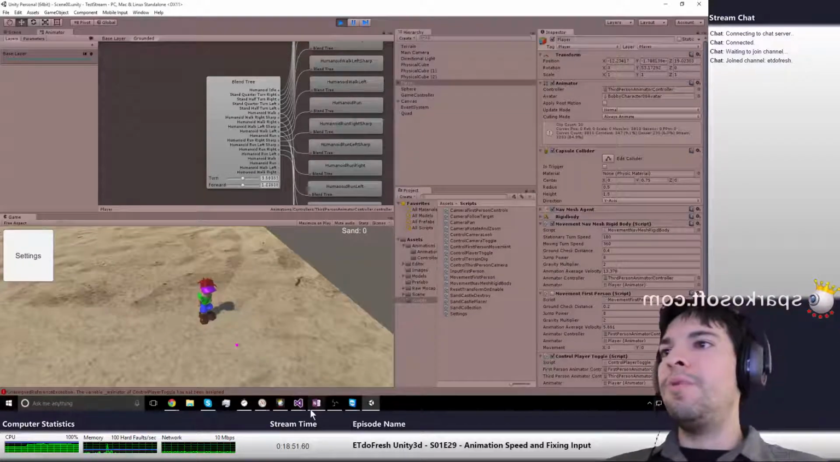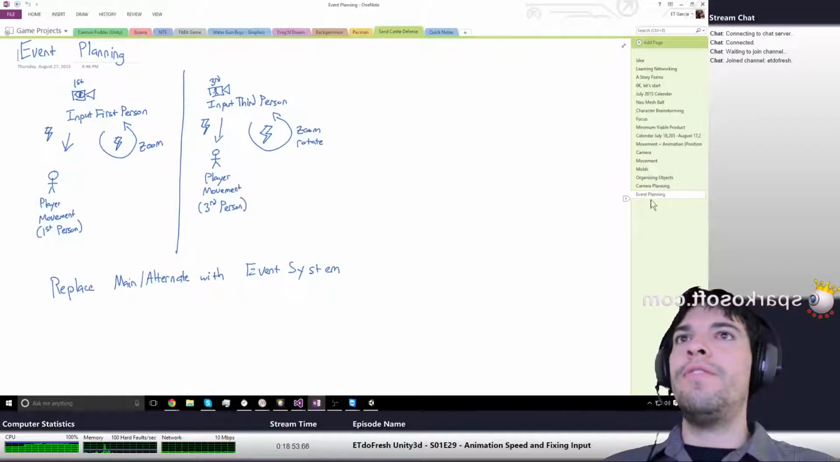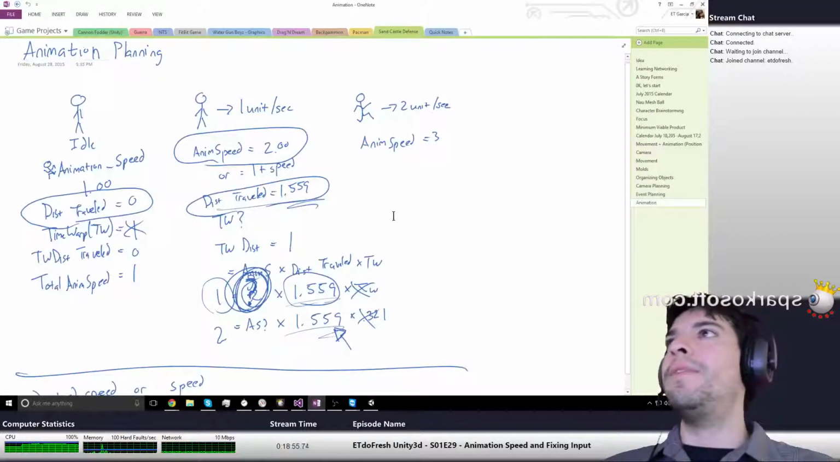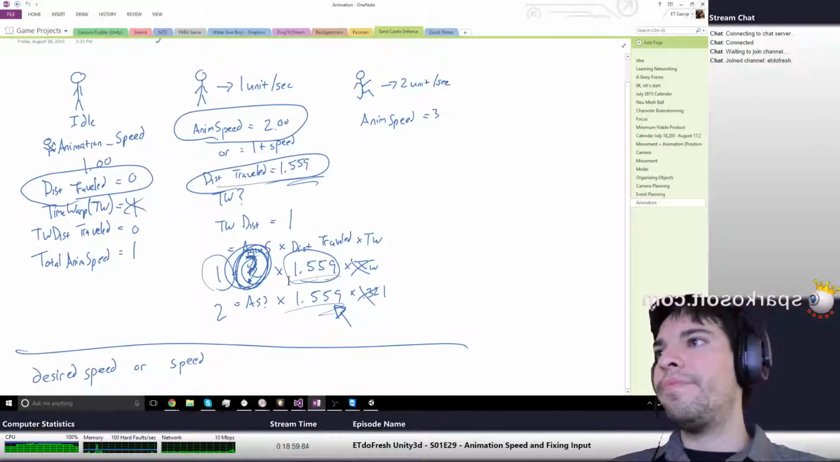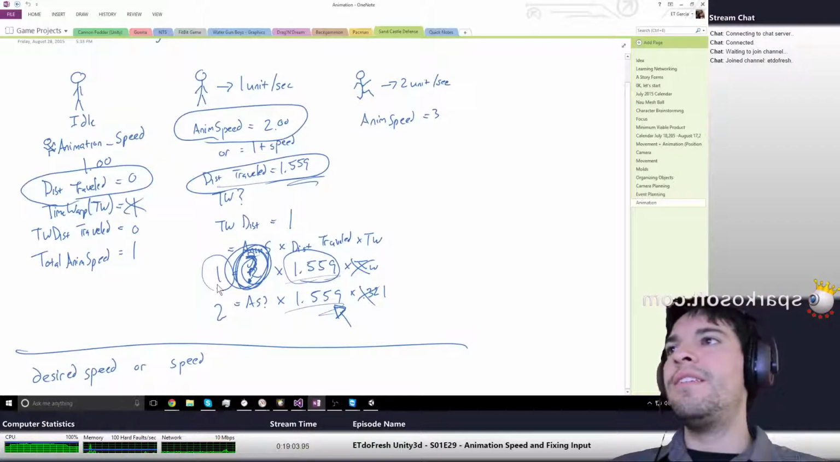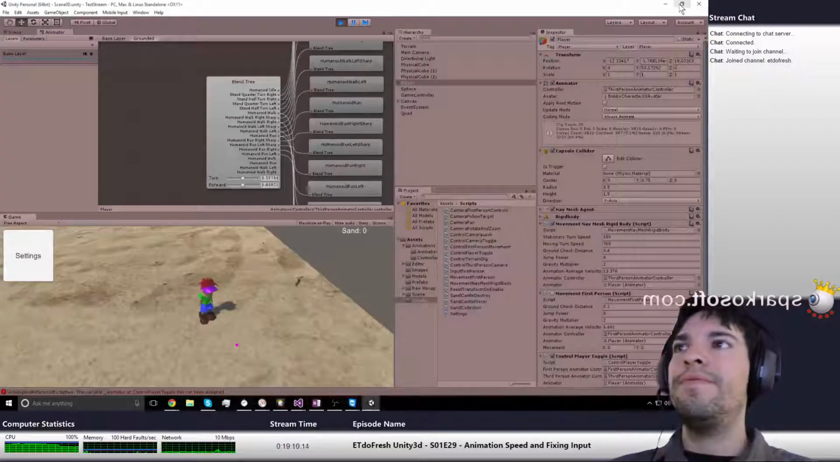So I'm going to use this OneNote instead, and hopefully a new page comes up. There we go. I want both animation and planning. Alright, anyway. So as we can tell, it's going to be the distance traveled, or the speed, equals blank times 1.559.